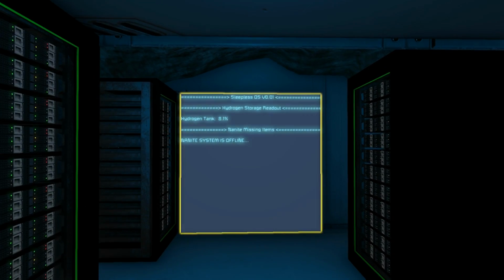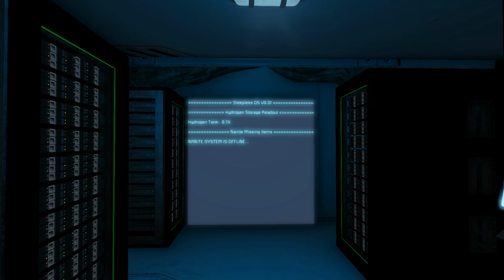As you can see, we have a hydrogen storage readout and a nanite missing items category. The first one was me trying to get my feet wet a little bit, so I figured it would be a good way to give me a readout on the hydrogen storage. It was something simple, but it still worked with string manipulation.